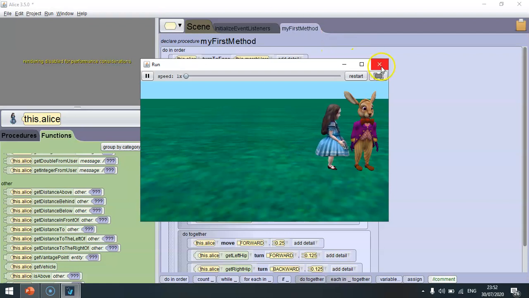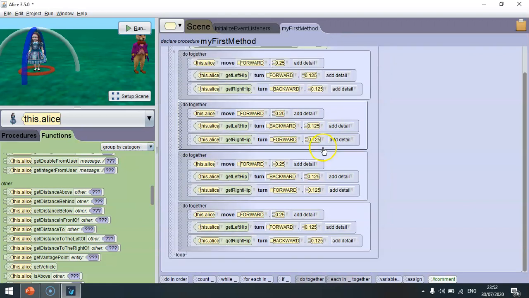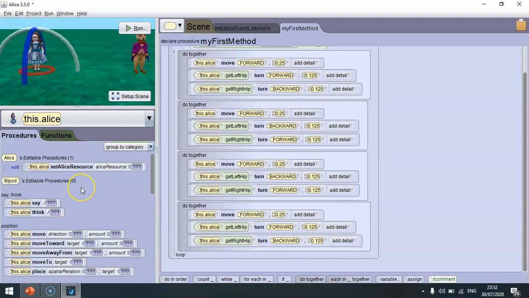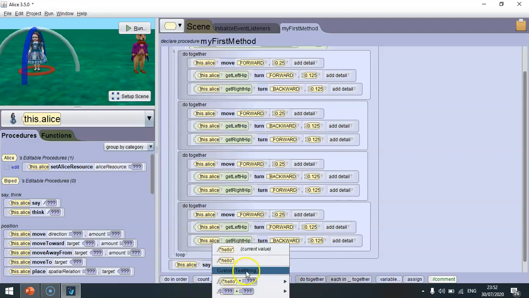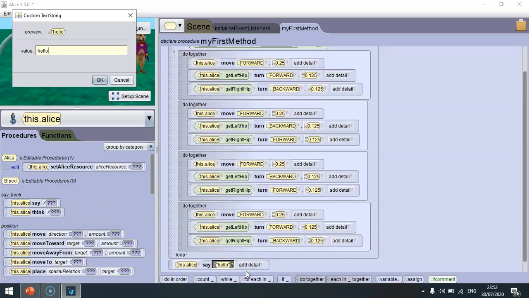So once we've got there, then we want to say at the very end, outside this loop, we want to say Alice will say hello. And if we go back to procedures, it says this Alice say, and I can drag this outside the loop, say hello. I can even change the writing here to custom text, hello there.